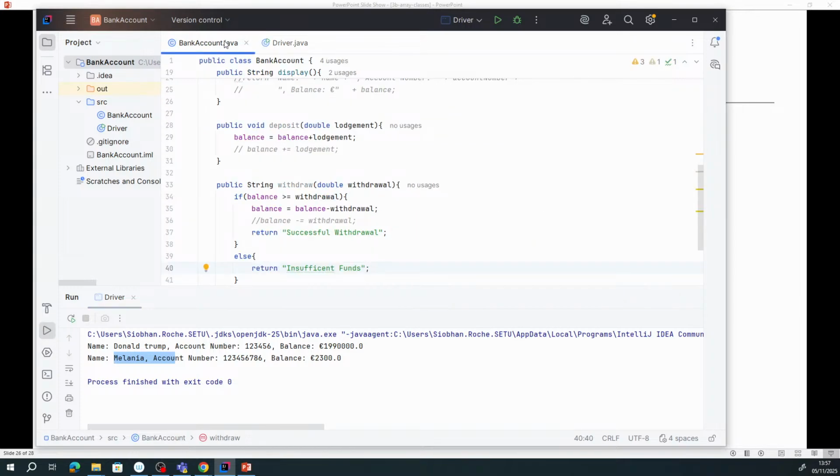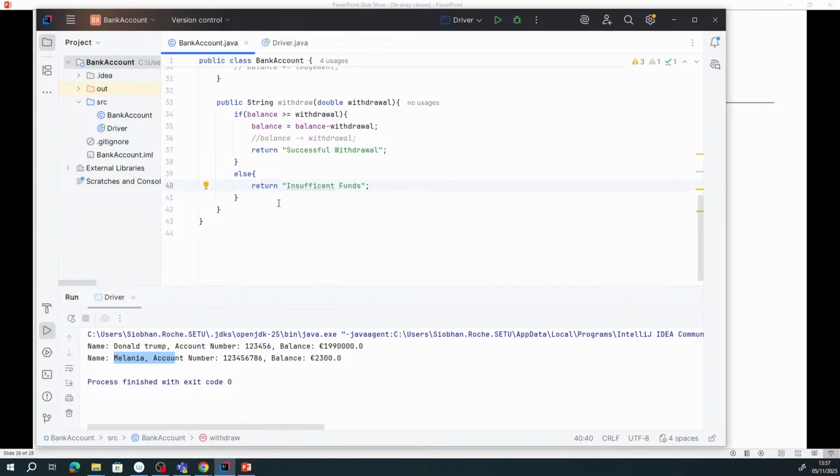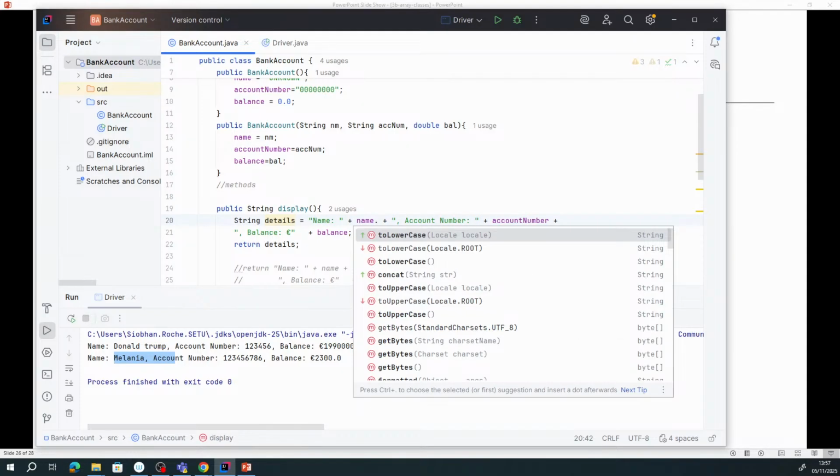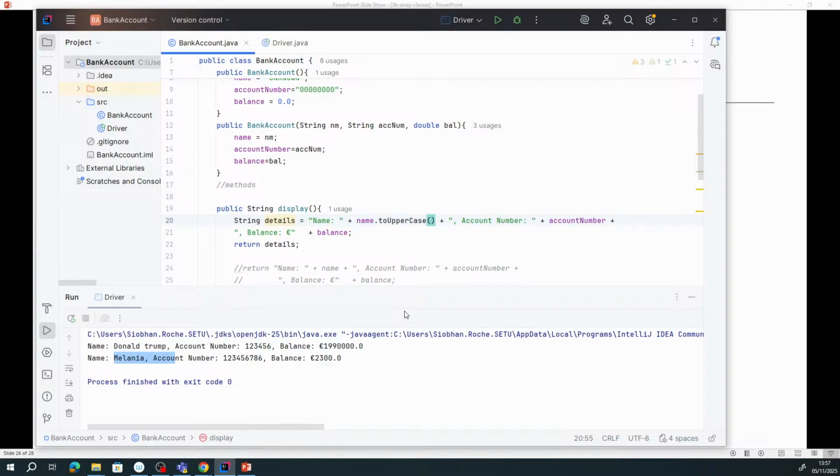So let's say, for example, I wanted to make the names uppercase. What I can do is I can go back into my bank account. I can go to my display. Name is a string. I could change that to uppercase. See all these guys that are popping up? They're all methods that are available to my strings. So if I said something like that, now you can see it took the Donald Trump and it made it all uppercase. It took Melania and made it uppercase.